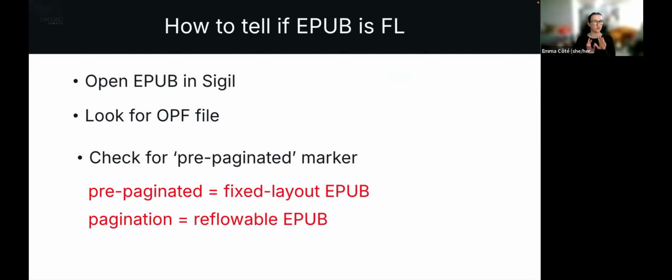Okay, so you might be wondering if you just have a bunch of EPUBs stored on your computer or something like that, or they're not in CoreSource, or maybe you're worried that they've been uploaded to CoreSource incorrectly. There is a way to check for that pre-paginated marker. Now, again, this does depend on the conversion partner knowing what they're doing and having included this metadata. But this is a way of checking to see whether an EPUB is fixed layout or not.